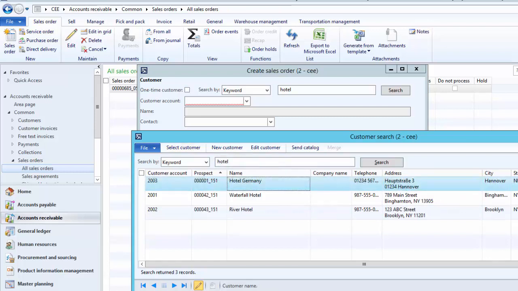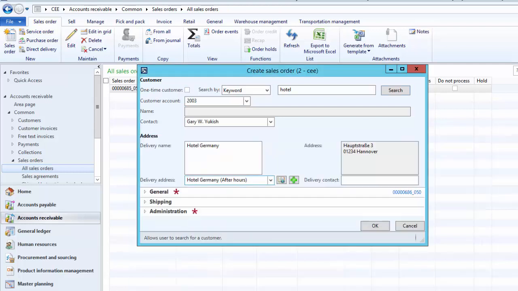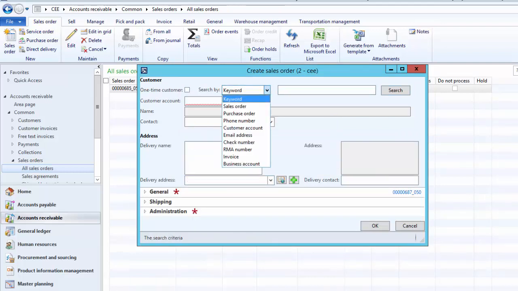If, for example, the customer does not exist, we can create a new customer by clicking on New customer, or we can edit the customer details by clicking on Edit customer, or even we can send it as a catalog. So for now, we select the customer by clicking on Select customer. And this will fill in the required information for the selected customer. We have additional options as well. For example, we can search based on the sales order, purchase order, phone number, customer account. These are already pre-configured and can be used without completing any required setup.